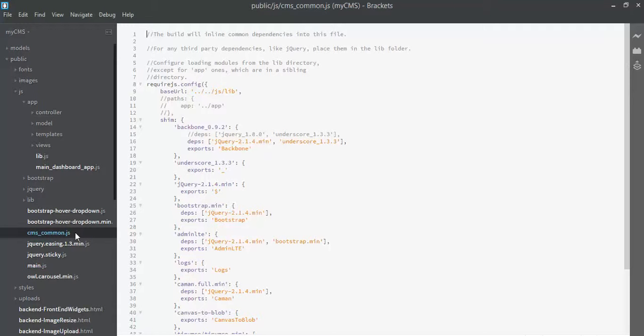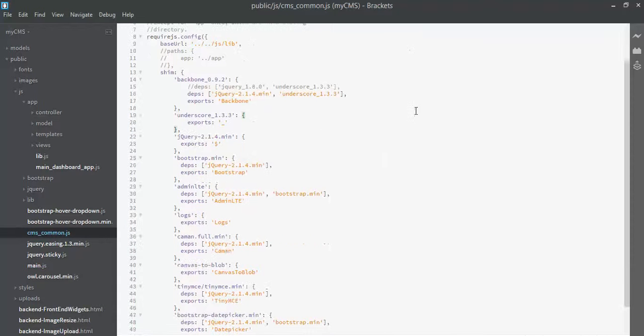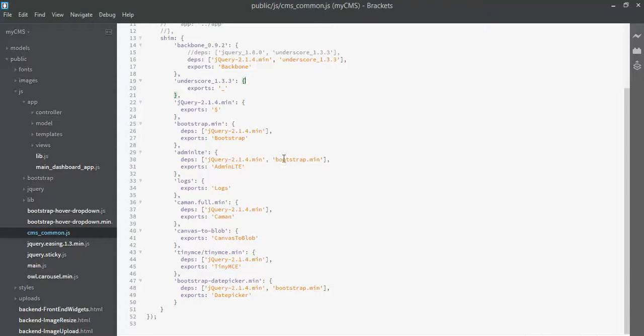The cms_common.js file loads all of the libraries. So here's where jQuery and Bootstrap and the AdminLTE control panel are loaded. The Caman library controls image resizing. Canvas-to-blob will convert HTML5 canvases to a blob, which is like a file for file handling purposes. This is where the TinyMCE editor gets loaded, and the date picker, which is the little calendar widget that lets you set the published date.